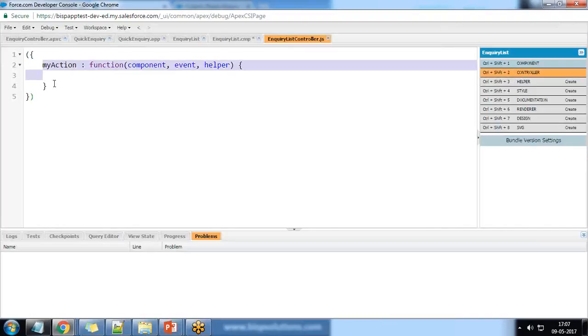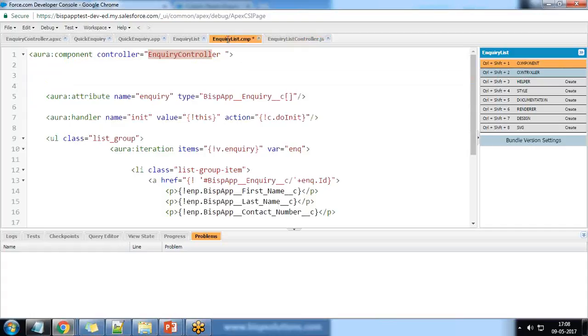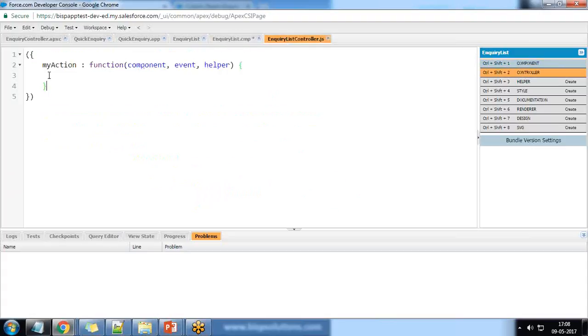Now in this controller, the default action, the default function, we can use it, or we have to customize it, because we are not invoking this myAction, we are invoking the doInit function. So I'll just copy this doInit function, and we are going to invoke it here. DoInit function takes component and event. I'm not going to invoke any helper class right now. I'm interested only in component and event.